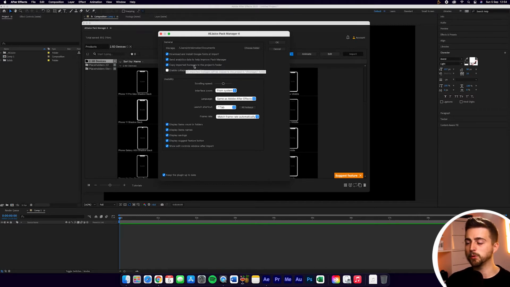Then you've got copy imported footage into the projects folder. This one's really handy because if for some reason you needed to transfer your entire project over to somebody else, all you have to do is zip the project folder, and all of your footage and everything is going to be contained within that one folder rather than spread everywhere across your computer.